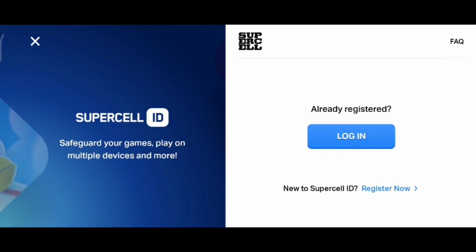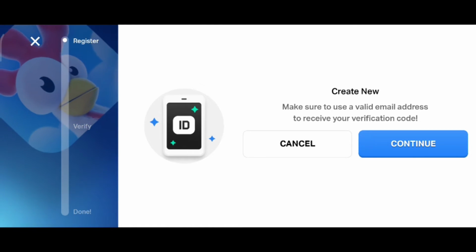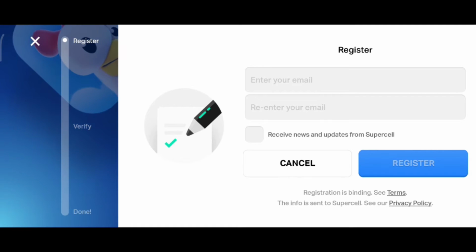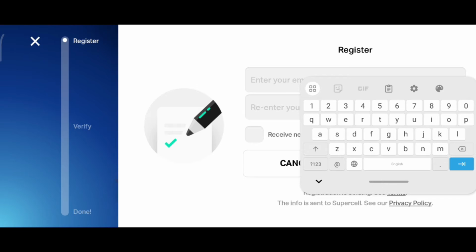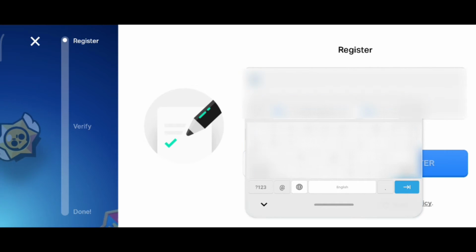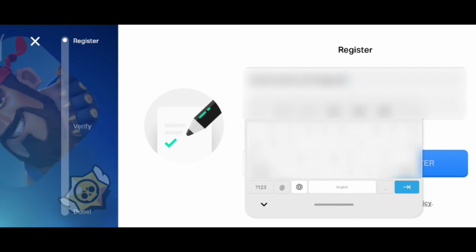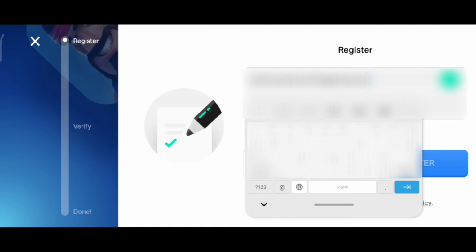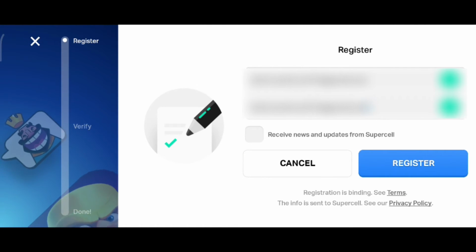Tap the register link, then the blue Continue button. First, enter a valid email address you can access. This is crucial for account verification. Once you've entered your email, tap the Register button below.